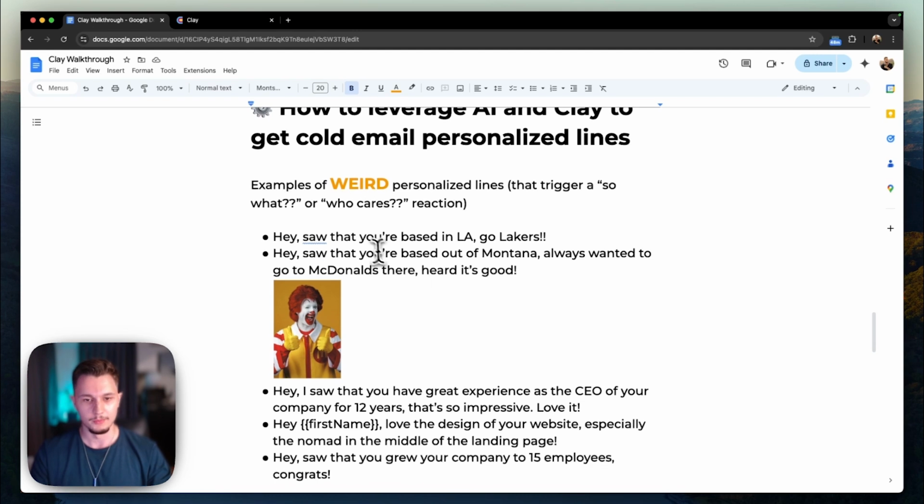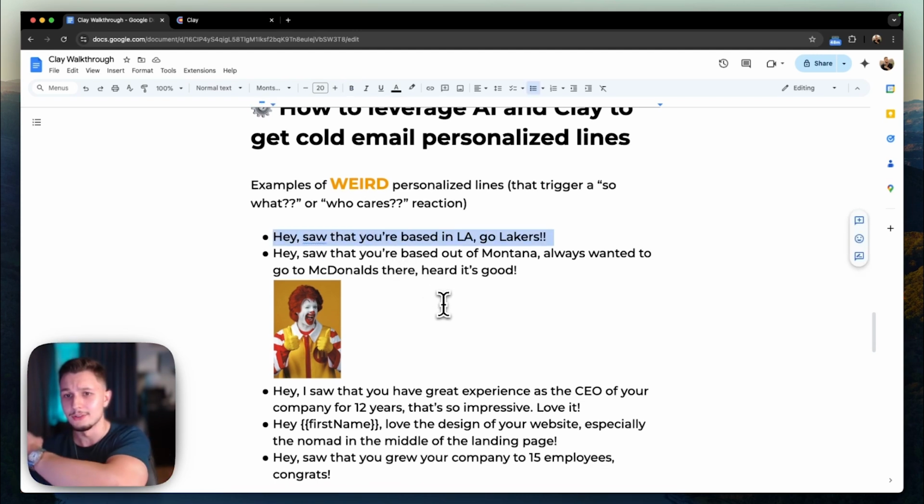So here's one example. Someone will reach out to you and say, hey, saw that you're based in LA, go Lakers, woo, right? And then they say right after, by the way, do you need any marketing services? It's like, it doesn't really connect. There is no real reason why you would mention Lakers in that.